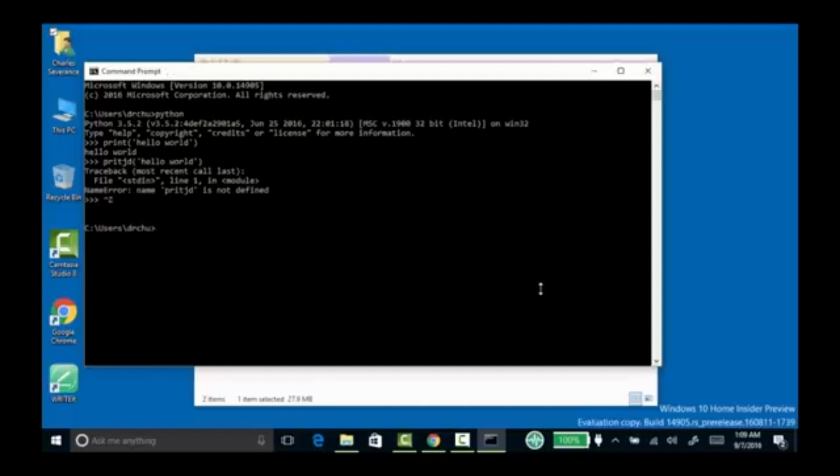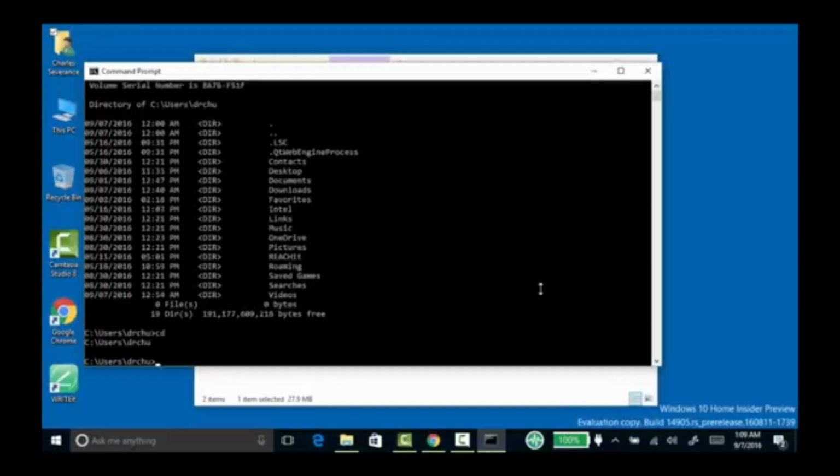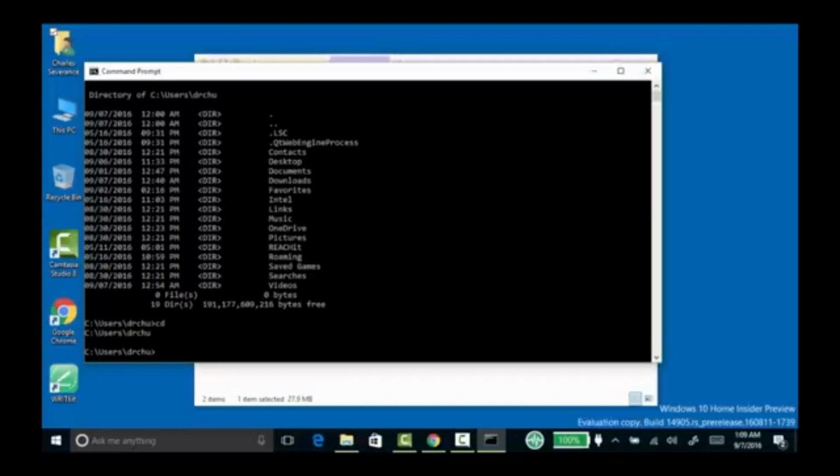A couple of things. I can do a dir to see what folders and files I have, and that is like my desktop. And then the cd command tells me where I'm at in the folder. That means I'm in the users directory, Dr. Chuck. Okay? So I have now installed Python. I ran the Python interpreter to verify it. I said print hello world.